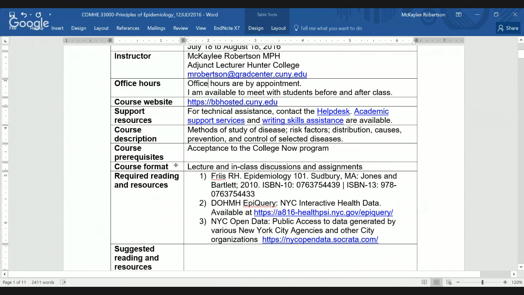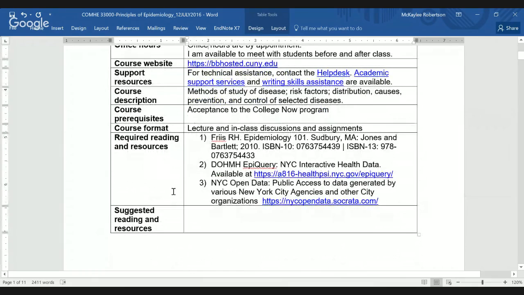I will be using Blackboard for this course, and the book that you're going to be using is Epidemiology 101 by Fries. DOHMH EpiQuery, you're going to use quite a bit for the morning session. And NYC Open Data is related to DOHMH EpiQuery. I think actually Aaron will cover all those things for you. You're going to use DOHMH in this class a little bit to pull data for some of your projects.